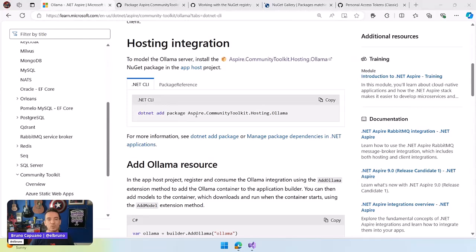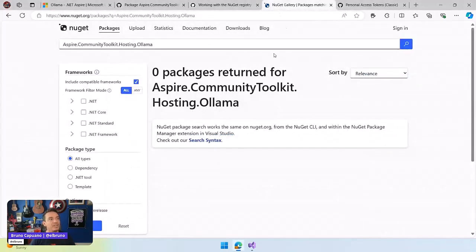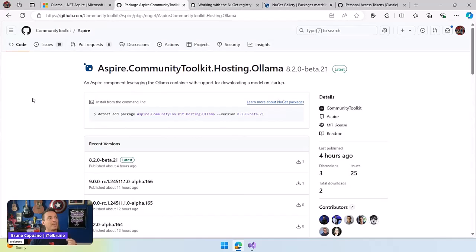And in order to do this, we need to add a package. But the package is not published yet here in NuGet. So talking with the team, they said, oh, no, we are not there yet. They are going to publish the package anytime soon. But in the meantime, the package is available here in the GitHub package repository, because as part of the process that we have in the repository, they are publishing here. And this one was published 4 hours ago. So it's working super fine, super nice.